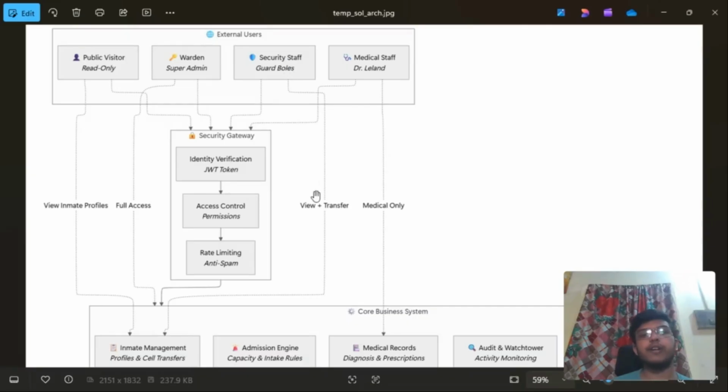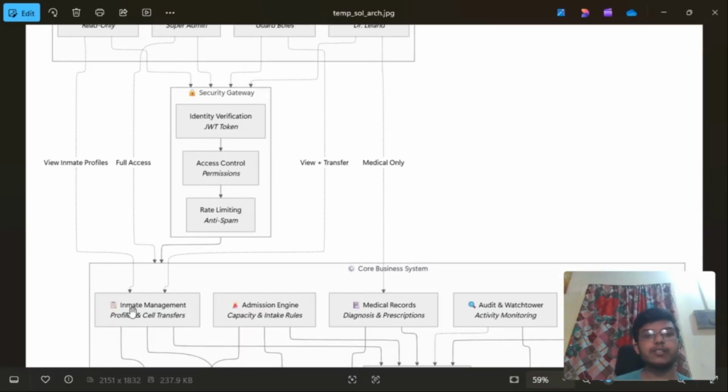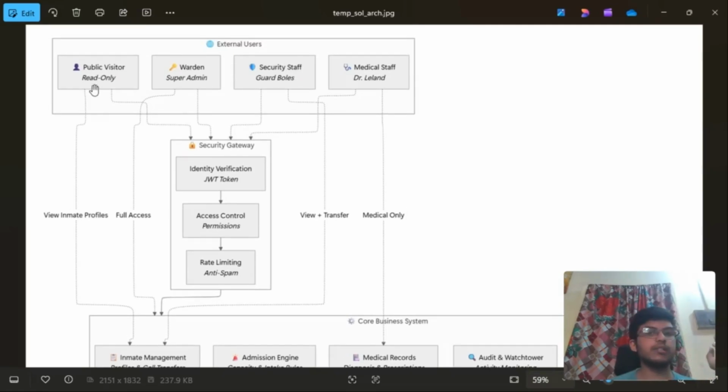Now here come the security guards. Security guards are required to view the inmate profiles just like the public visitor, but what makes them different from the public visitor is that they are able to transfer the inmates. They can open the lock and pull the inmate from one cell to another. This is the exact unique functionality which differentiates our guard group from public visitors. Got it? Now the third group is medical staff.